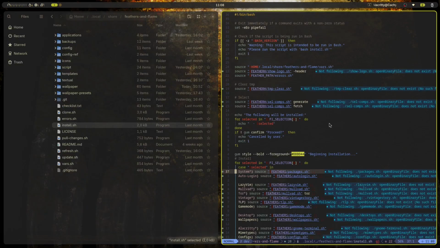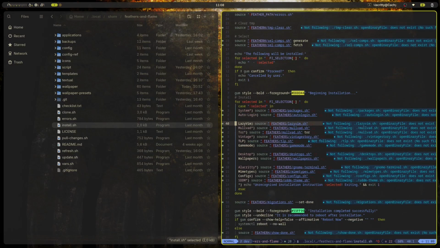So then, yes, back to the interesting parts of the installer. As I mentioned, it's very top level. It doesn't do anything directly itself, it just orchestrates other scripts to do things for it. And that helps keep things clean.